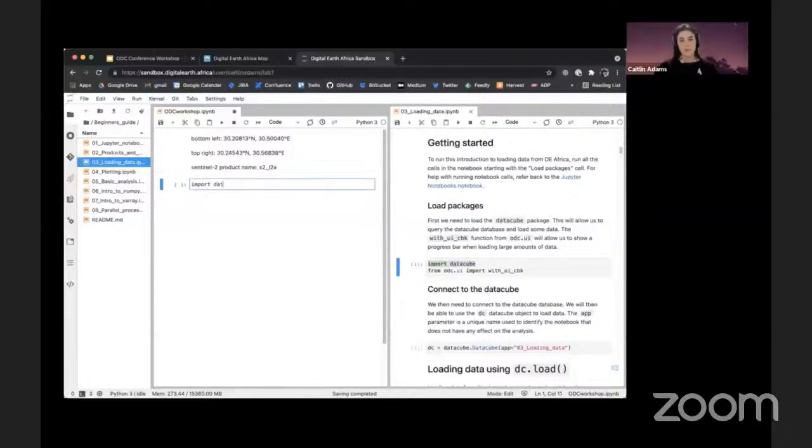For data cube. And you can see some of the color has come up because I'm actually working in a code cell. So when I press Shift Enter, that's all good. This one on the side here means that that's finished running.